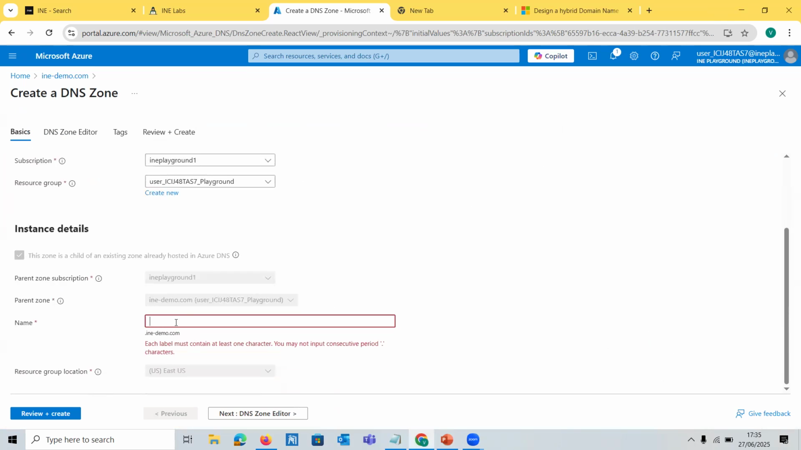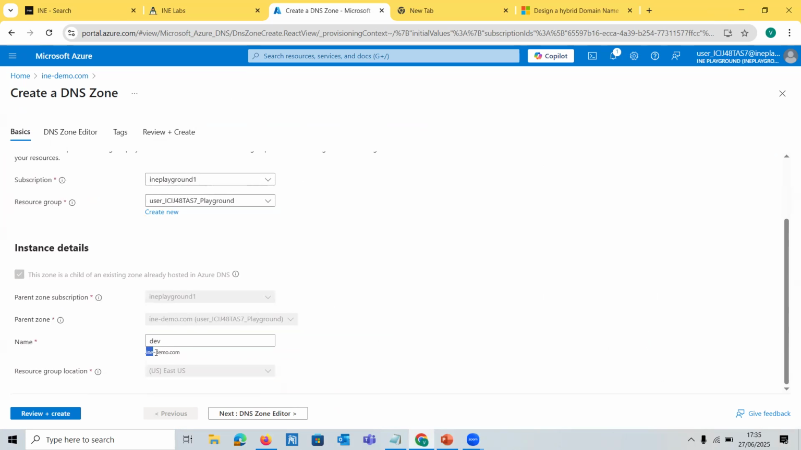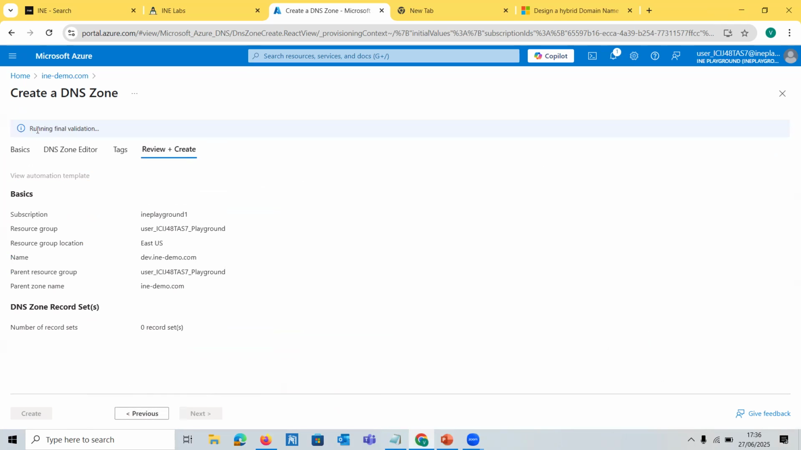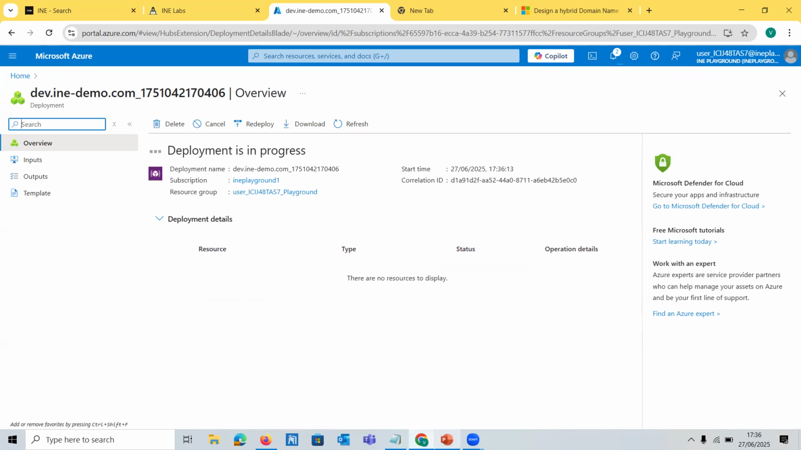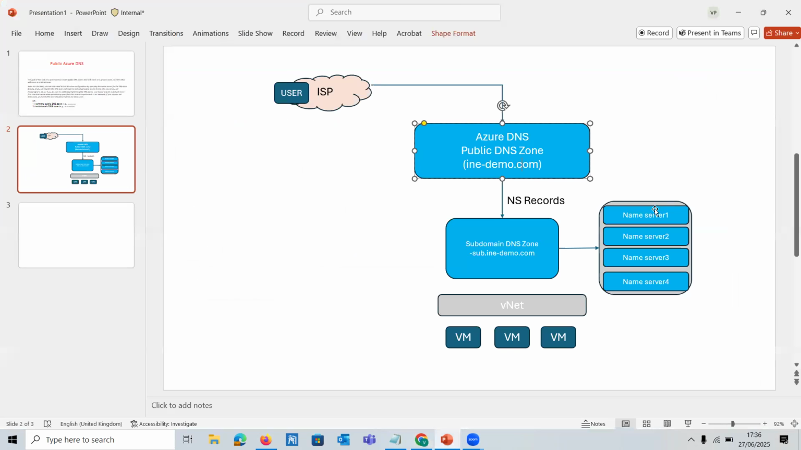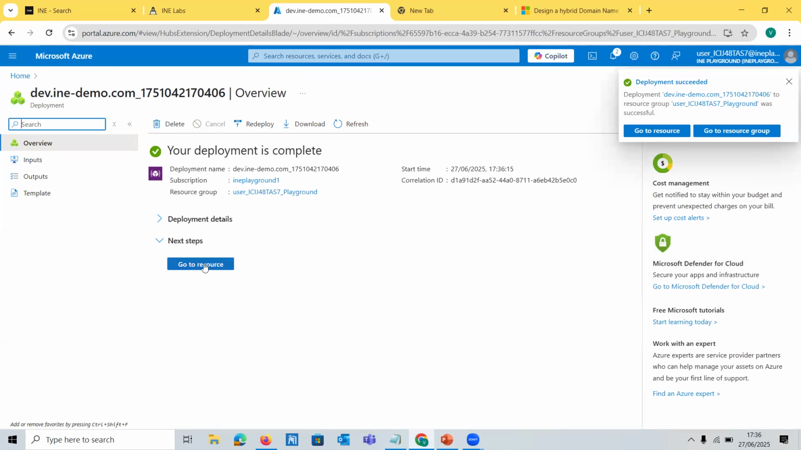Then I'm going to say this is just dev.ini.demo.com. Then I will say create. It will validate and create. The advantage of using this method is you do not have to do the back and forth manual mapping, because if you create the primary DNS zone, it will have a domain name and name servers. Then you have to create the subdomain zone and map these name servers manually. So it's back and forth, a lot of extra work you have to do.